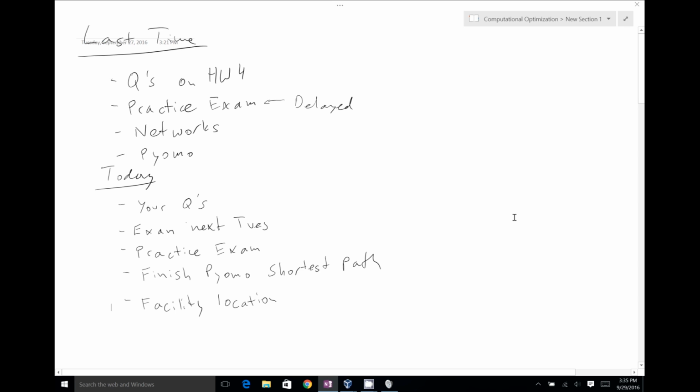So here's the plan for today. I'm going to start with your questions, either on the homework assignment or what have you. We're going to talk a little bit about the exam, which is going to be next Tuesday. And then we're going to do the practice exam in class. So that means that you're going to help me create a program for the first practice exam that I distributed.